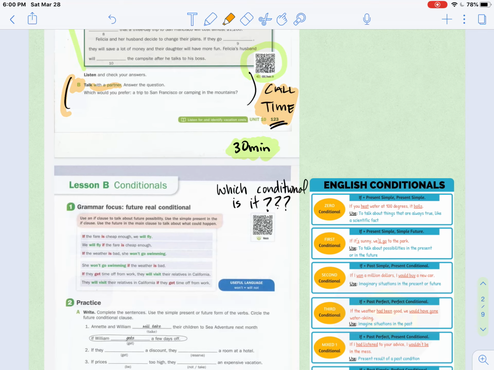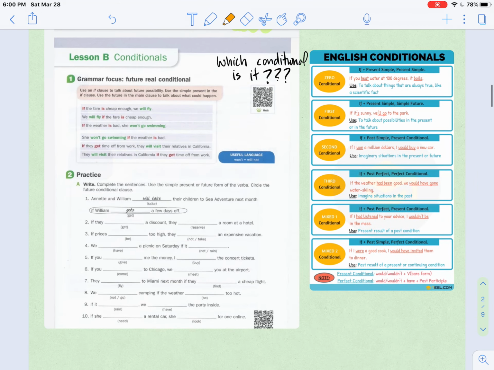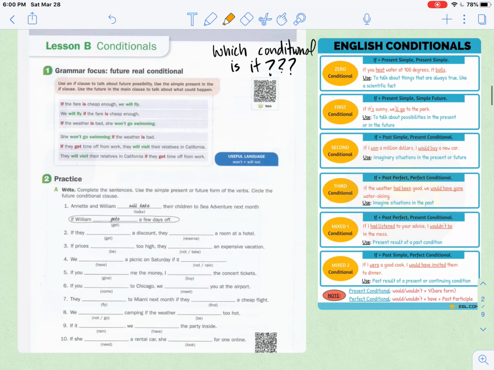So this question says, which would you prefer? A trip to San Francisco or camping in the mountains? And so I want you guys to ask each other and talk about these ideas when you call each other for a call time. So now continuing on to lesson B, we are looking at conditionals in this one.